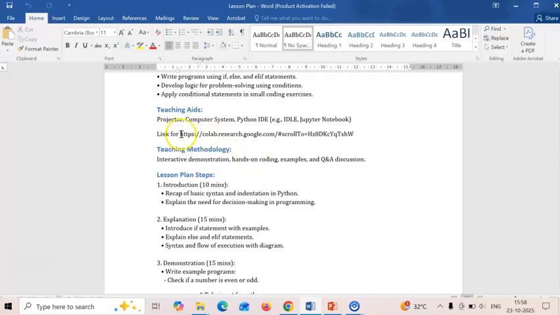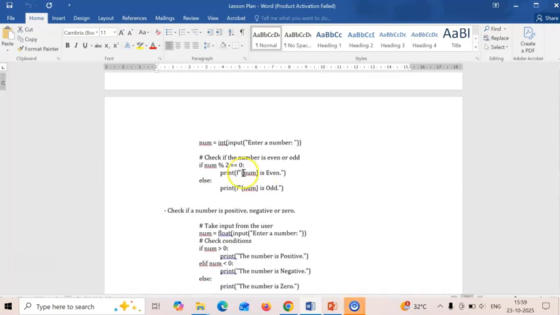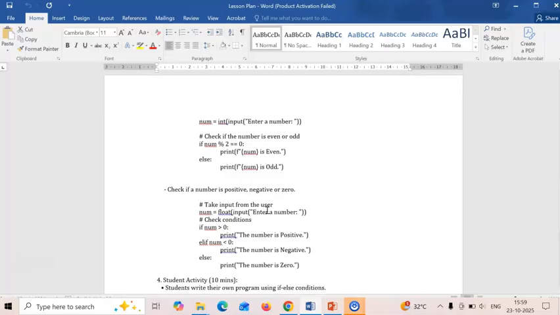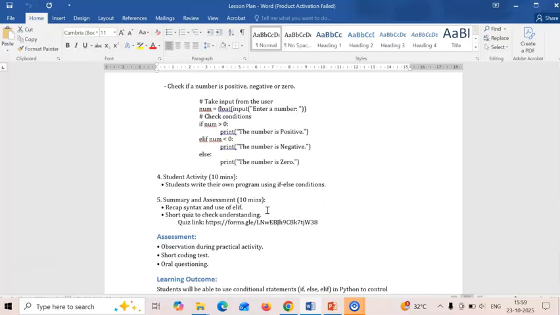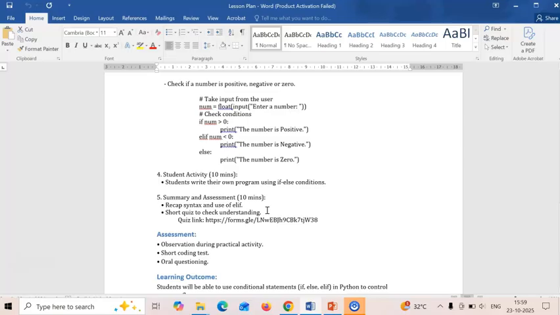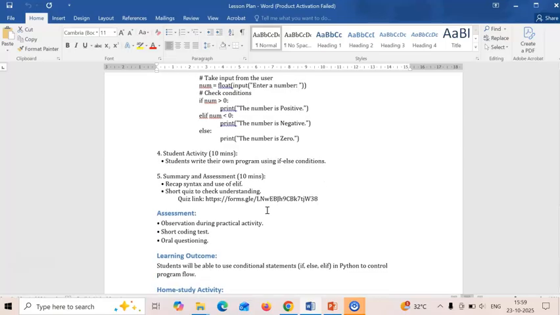This is the link for the Google Colab. You can just click on this link, or you can copy this link to your browser. The Google Colab will open. Okay, so I have also given the code. You can write it down, or you can copy it into your Google Colab and try to run it. Find out some conditions where you can use if else or if elif else, and try to make the program. That will help you get more advantage of if else.